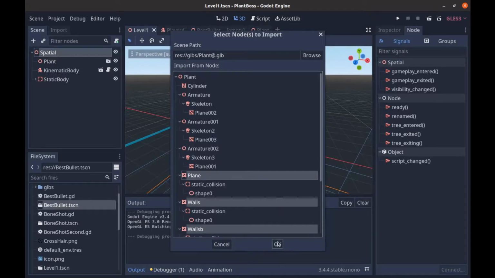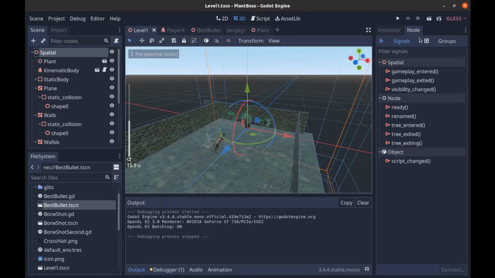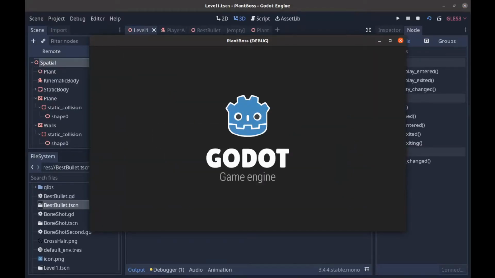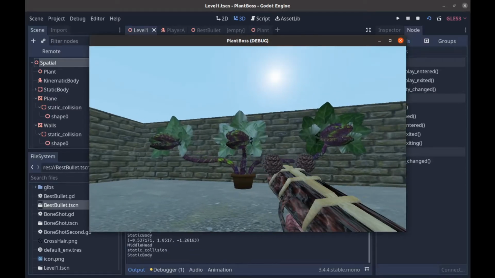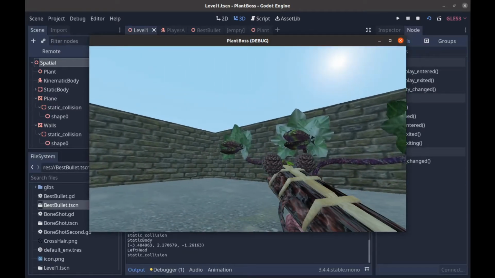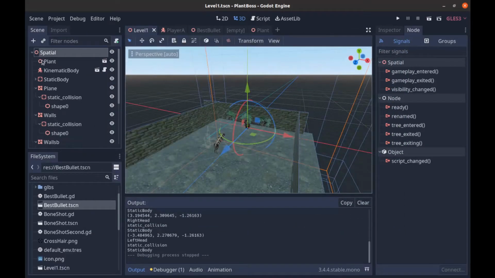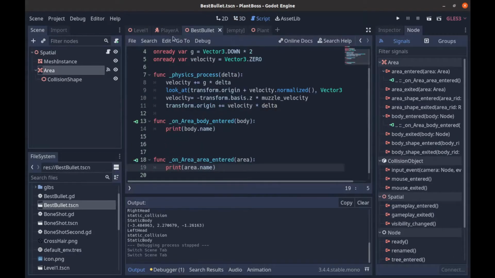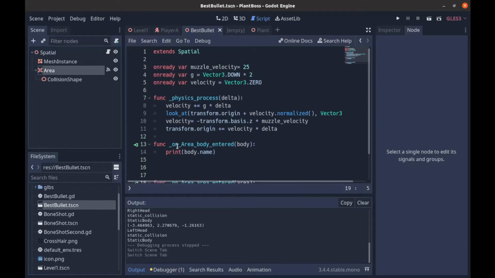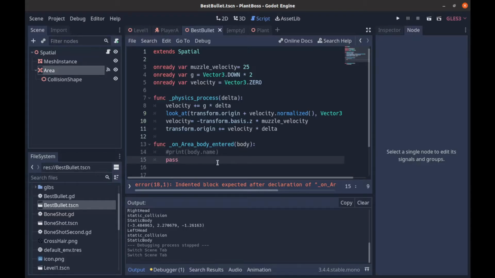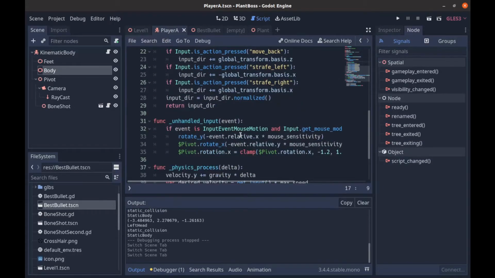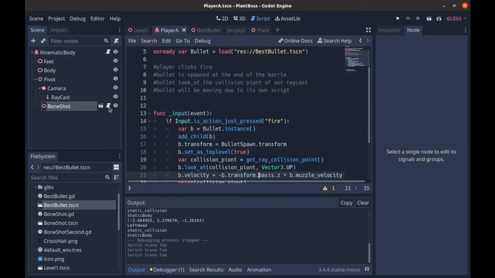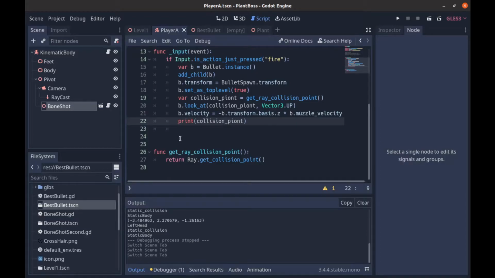I think it should be everything. We'll bring that on in, and we should be good to go. Alright, so okay, yeah, we need to do a couple things. So let's go ahead and go to our, let's just code this out for right now. Oh wait, no. Yeah. Pass, and then we'll go to our player. We need to go to our bone shot, and I'm just going to hide that.